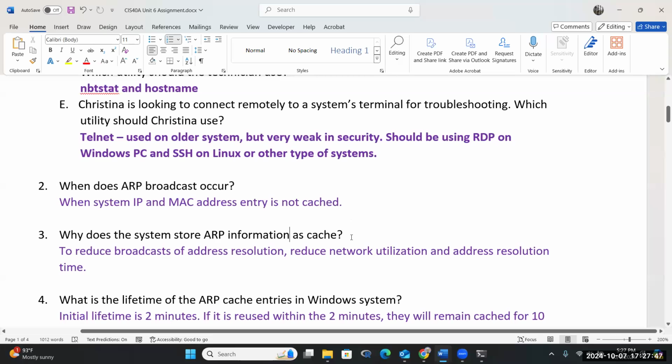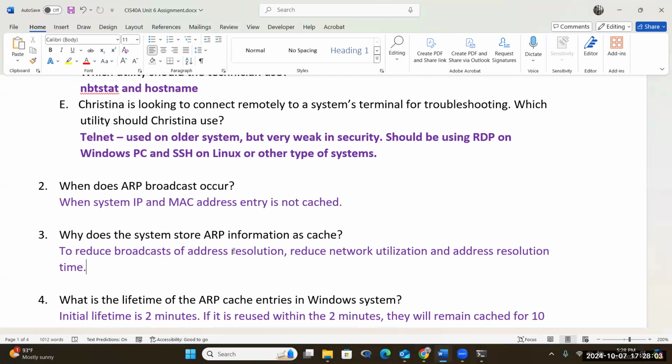But how we protect the cache information is really important, because if someone jeopardizes the integrity of your ARP table, then they can ARP poison. That's how it works. Any question?